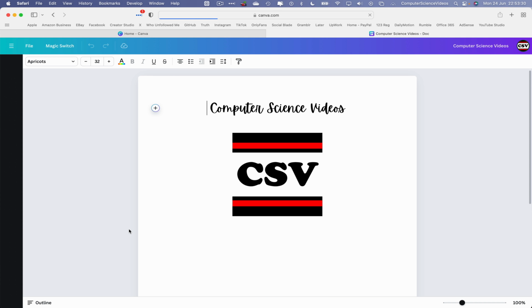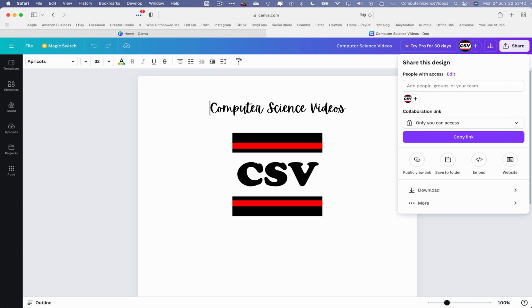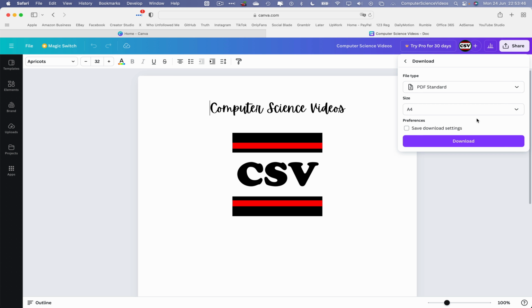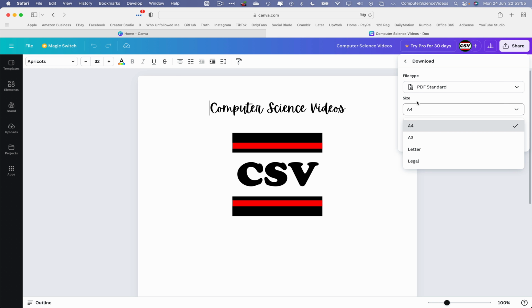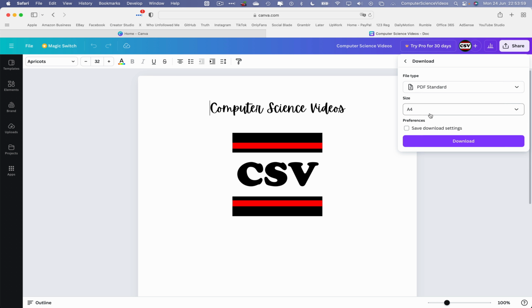Click into this, wait for that to open up, and now to save the document that was created in the previous tutorials directly to our Mac computer, we can click on share and then go to download, and then we should be able to choose the file type, PDF standard or docx, or then choose the size of the document itself. Once we were to, let's just say, select the options, we could then click on download.